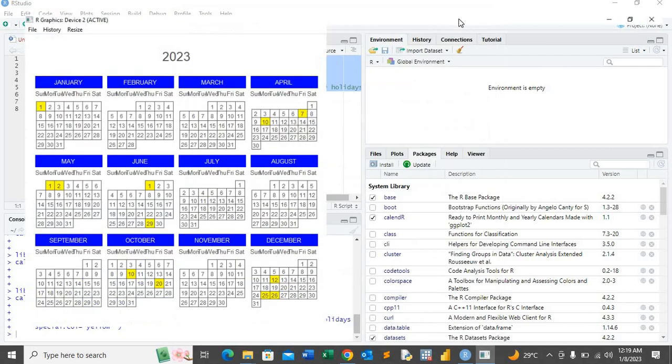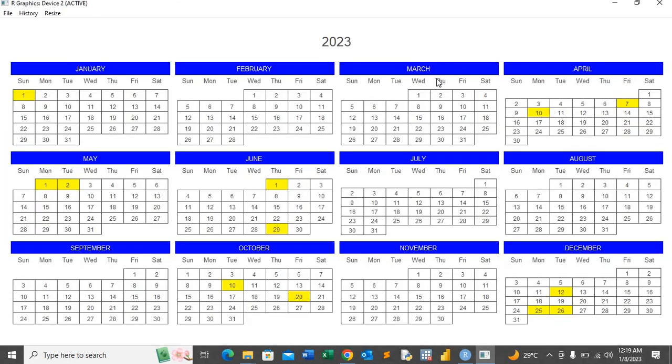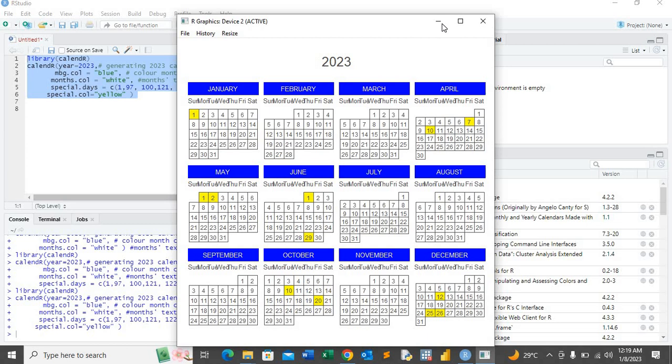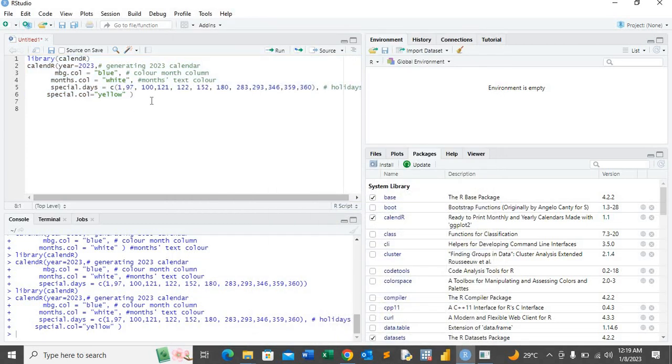Wonderful. Now this is what is happening. The days are now shaded yellow to show that special days or holidays are shaded yellow. This is our calendar, and friends, this brings us to the end of this tutorial. I thought it wise to at least show us how to build a calendar, and it is important to know that you can make a calendar of any year.